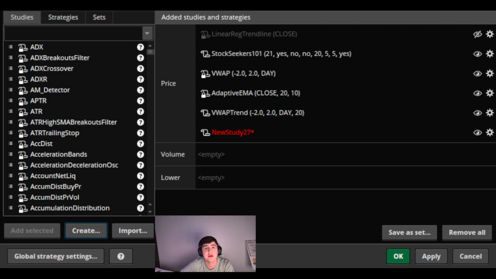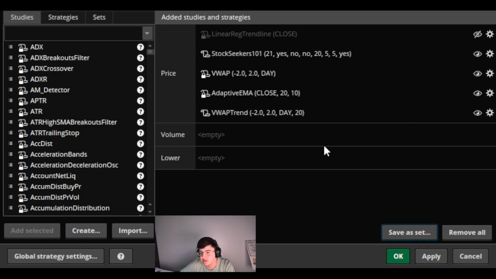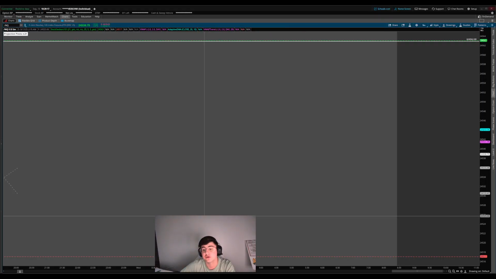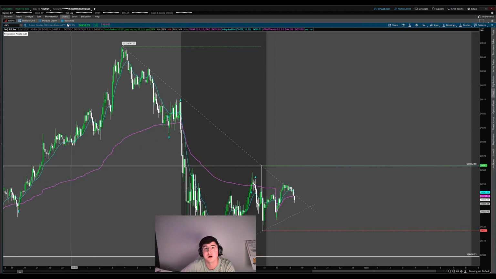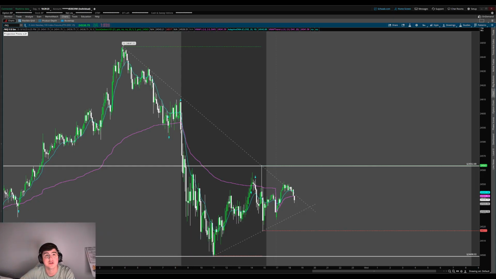Once you hit OK, you'll see it says new study right here. Then we're just going to hit apply. Once that pops up for you, you should be all good to go, and your code will be there, and you'll see those arrows pop up. So that's again how to put that algo in the charts.